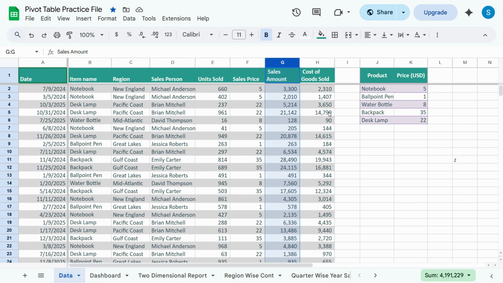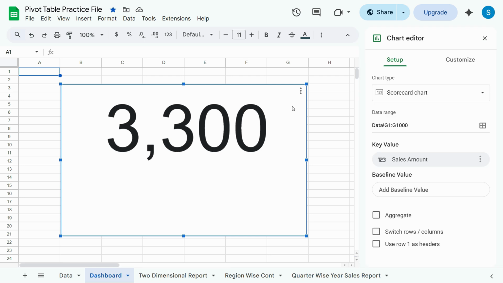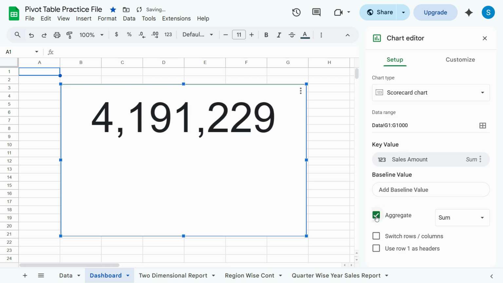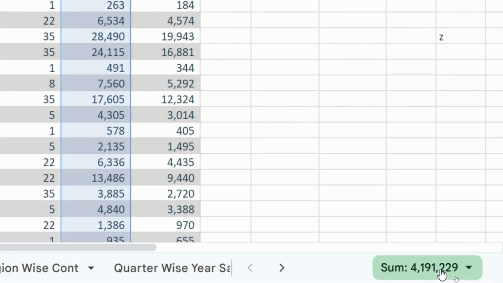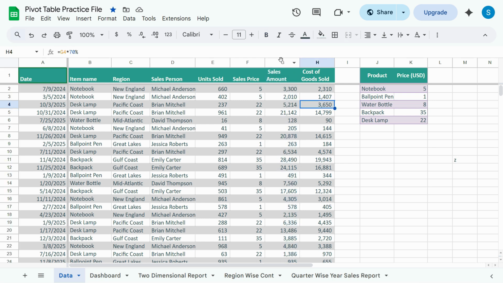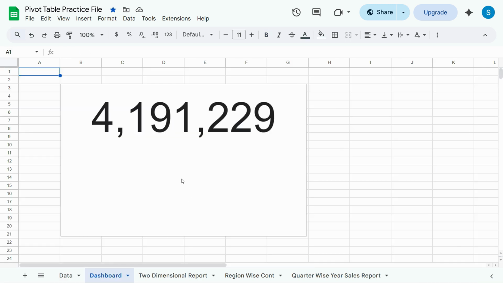Basically if we check this, 3,300 is just the sale for the first transaction. It's not the aggregation of all the sales. So just double click, you will see this again. Click on aggregate function and click on sum, and now it shows the correct total. Let's check it back. It's something like 4.19 million. If we select this column, we will see the total down here. All you have to do is select the whole column and you will see this little card which shows the total. So let's head back to our dashboard.